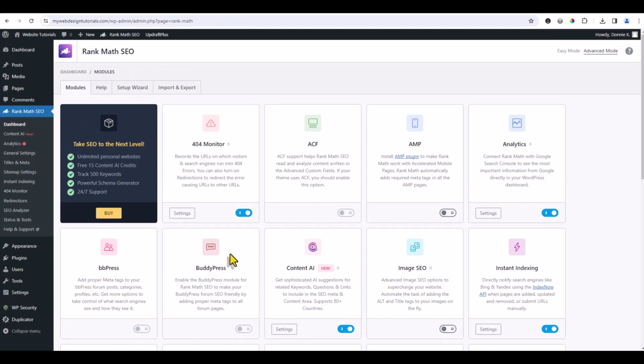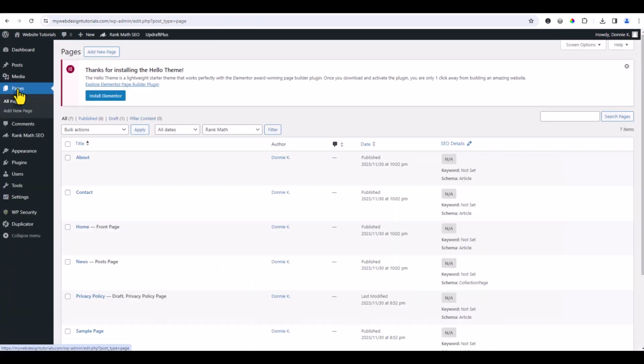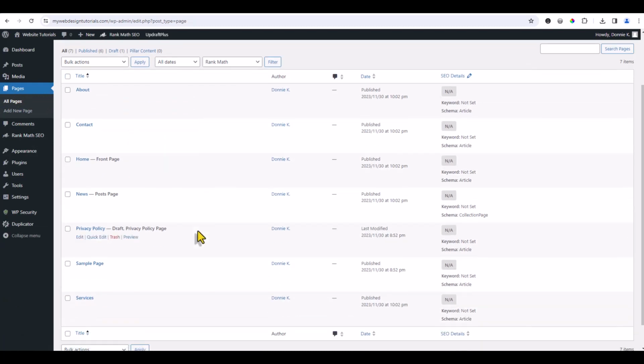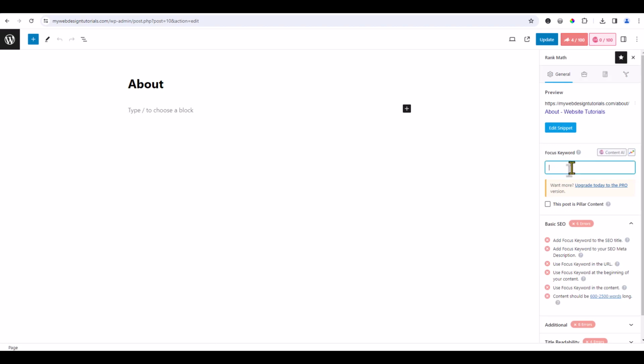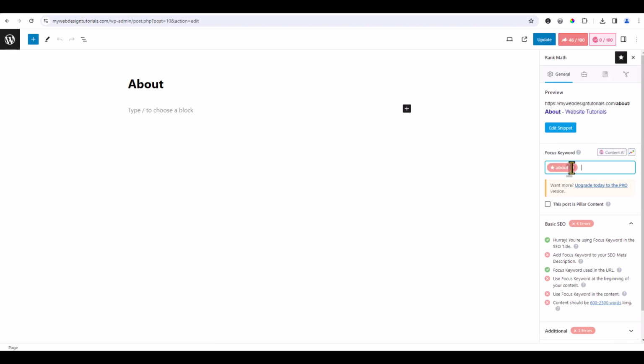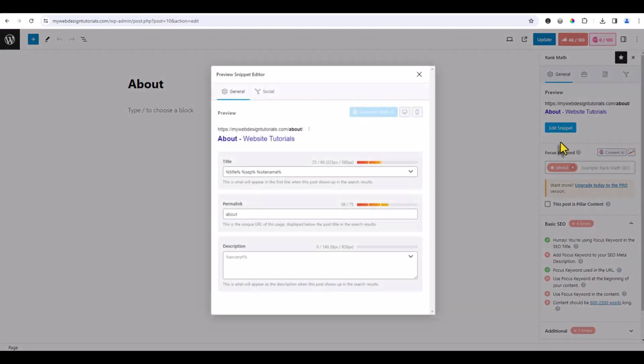Alright, so we got everything set up here. And what Rank Math allows you to do, what I love about Rank Math, is it creates a score for you. So let's just go to one of these pages right here. Let's go to our About page. So what I do here is I click on this right here, there's Rank Math, and it allows me to put my focus keyword. So let's just say my focus keyword is about, just as an example. Also allows me to edit what will show up in Google search results. So this is kind of what it'll look like in Google search results.